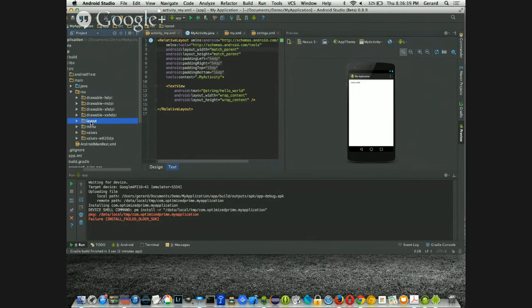You have to make the appropriate entries here, and this is not everything. Like the layout, if you want to do landscape, you have to make a new folder, layout-land, and then put a layout file just for landscape in there. So when the user's phone goes landscape, Android knows to pull the layout file in that folder. So you kind of have to pre-design everything for your target.